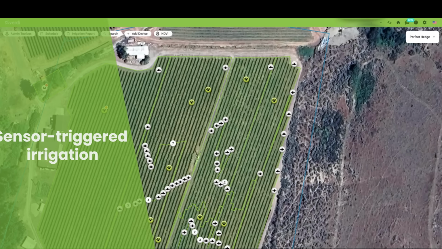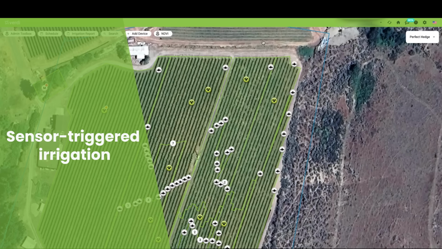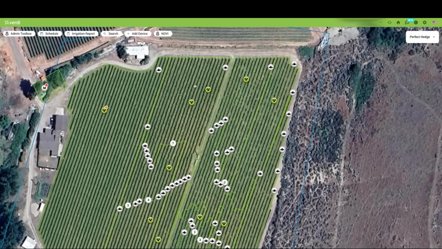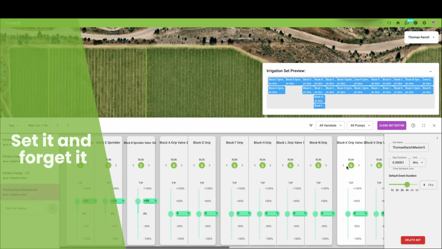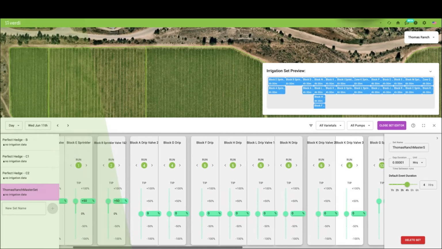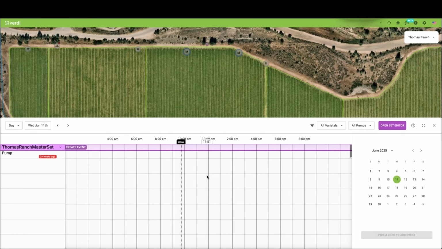And now, the real power, automation. With Verdi, automating irrigation is as simple as selecting a zone, choosing a sensor reading as a trigger, and turning it on. And you can also define the time window when automation should be active in the scheduling.